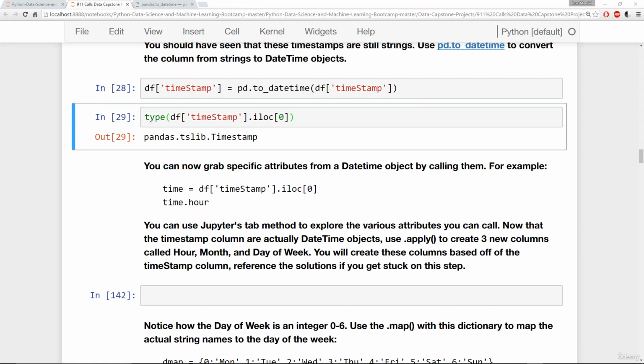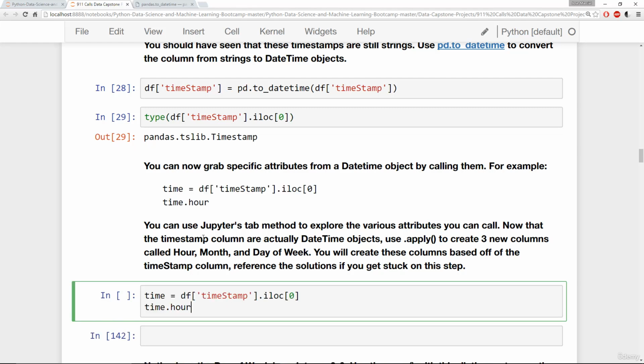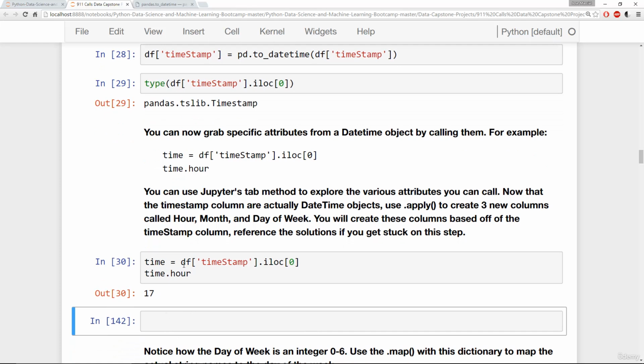Alright, now that it's a datetime object, or a timestamp with pandas, we can actually grab specific attributes from the object by calling them. And there's a little piece of example code here. Let's go ahead and check that out. If I just copy and paste this example code, we can run this and show that we can actually grab information off of this. And then it says, use Jupyter's tab method to explore the various attributes you can call. And now that the timestamp column are actually datetime objects, use .apply to create 3 new columns called hour, month, and day of week. You will create these columns based off the timestamp column. And then you can reference the solutions if you get stuck on this step.